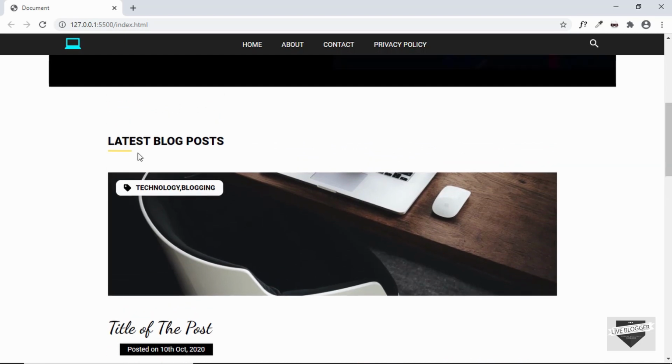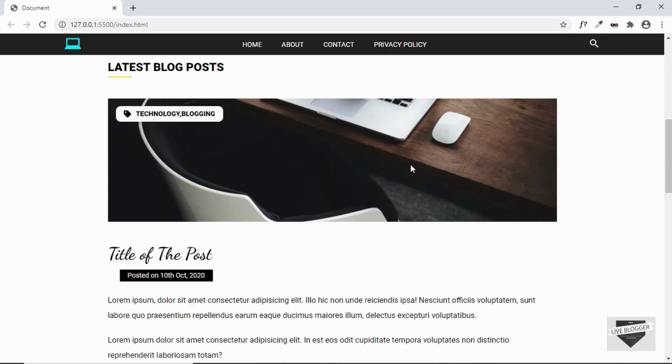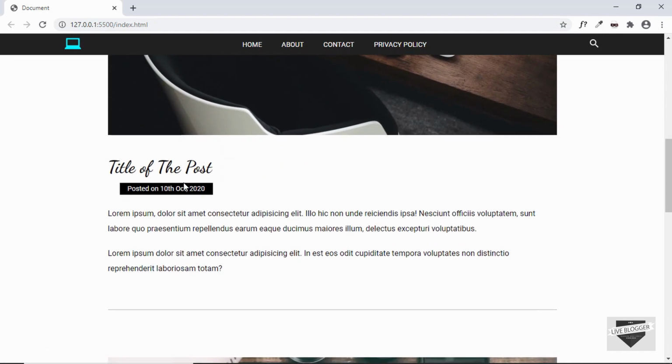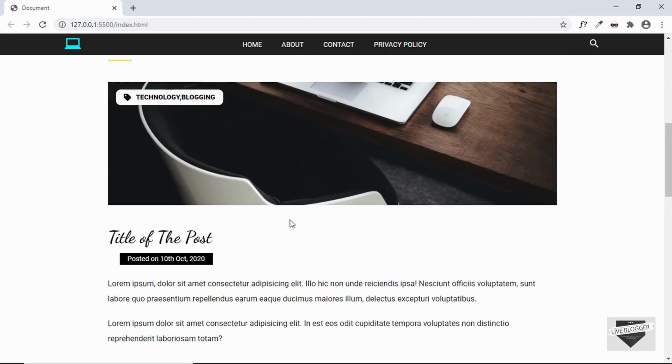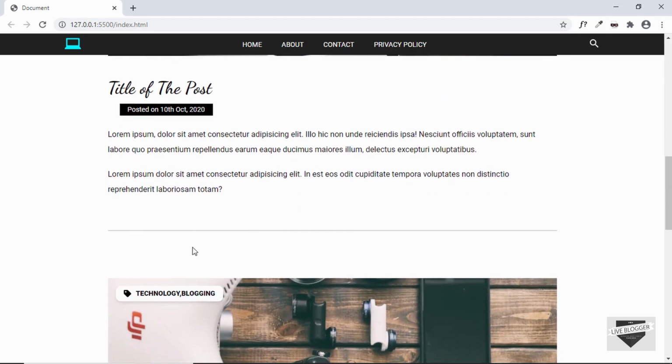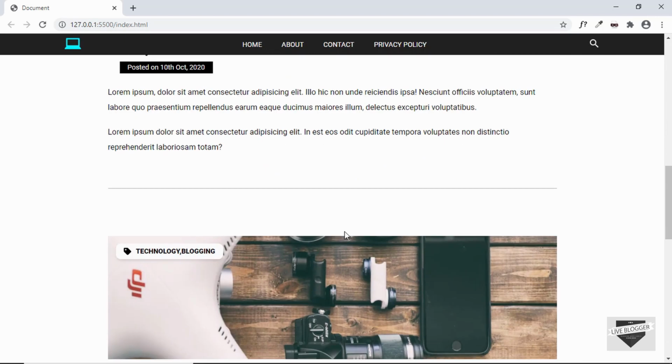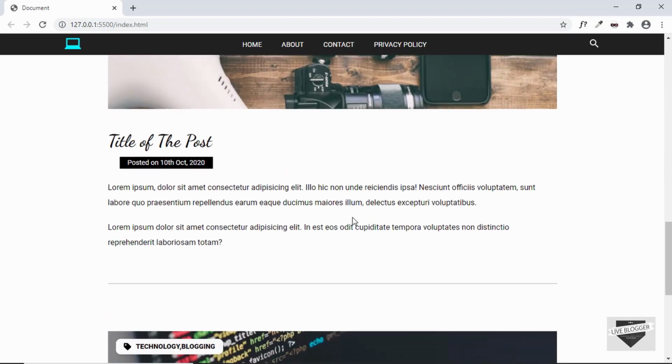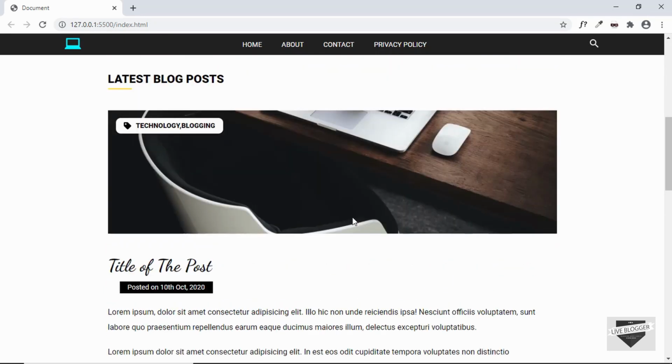So we have the heading over here at the top, and then we have each of the blog posts, and in that we have the thumbnail, the label, the title, the date, and a summary of our post. And if we scroll down, we can see we have a border bottom for each of the posts, and then we have the next post, and then we have another post over here. So that's basically it for this video.